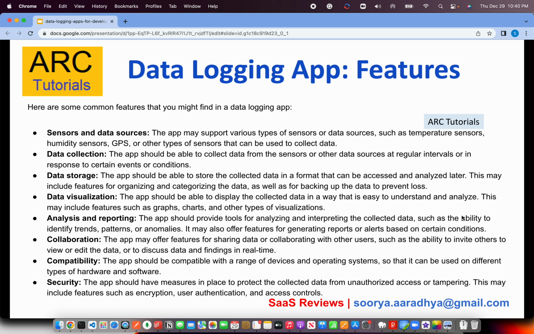Talking of which, I'll quickly brief you on the features of a data logging app that you should consider if you are planning to use one. Data logging applications should have access and connectivity to different types of data sources. It should be able to collect through API, through script based, and should be able to collect data from different sources at regular intervals or based on certain conditions or events. The data should be stored in a format that can be easily accessed and analyzed and plugged into any reporting tool or dashboards, etc. That's where data visualization comes into the picture.